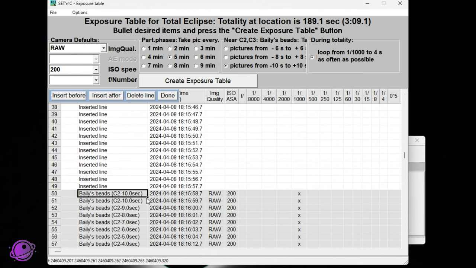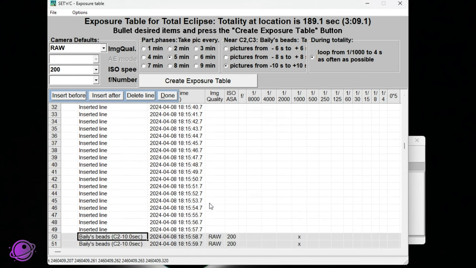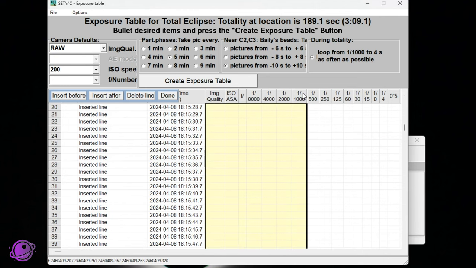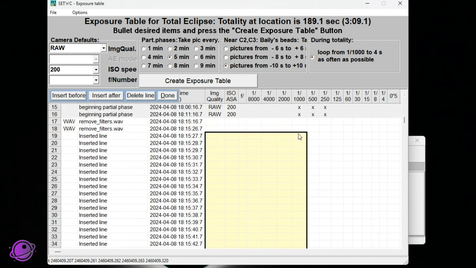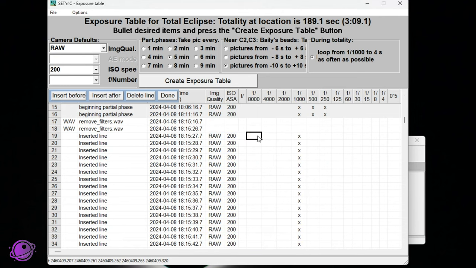So now I don't need to do this. It can stay inserted line. But here I can do this and then I can autofill upwards. There we go. And now I can do like 10. I can get rid of this.